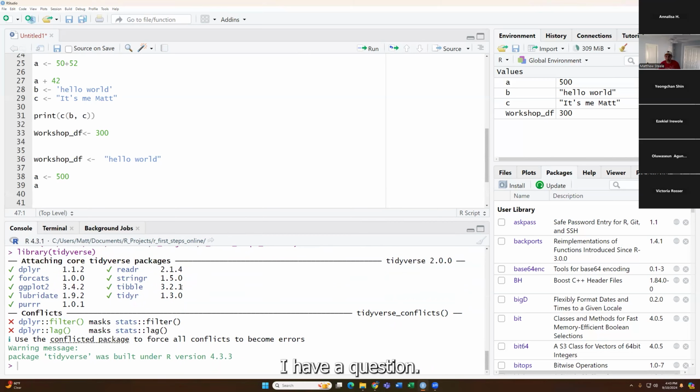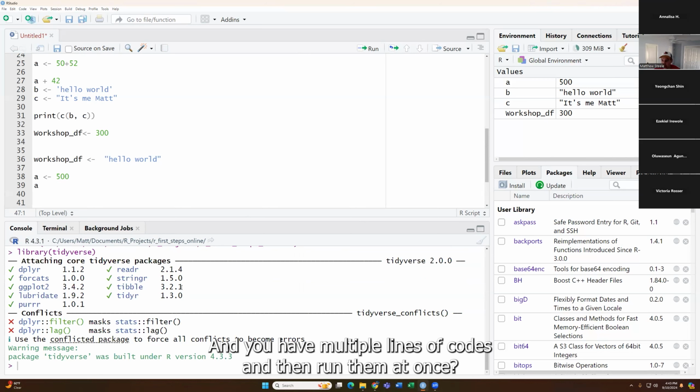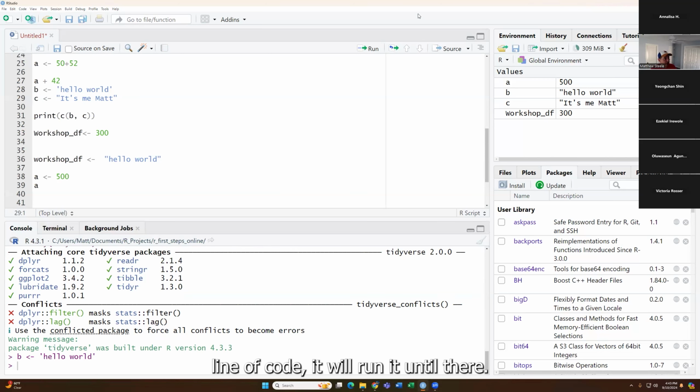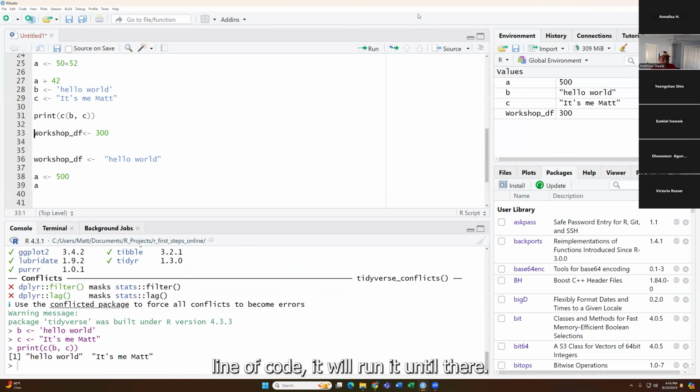I have a question. Yeah. When you want to run your codes, do you have to run each line separately, or can you have multiple lines of codes and then run them at once? I don't know if that question makes sense. It does. It will run it until it finds a stopping point. So when it sees a completed line of code, it'll run it until then.